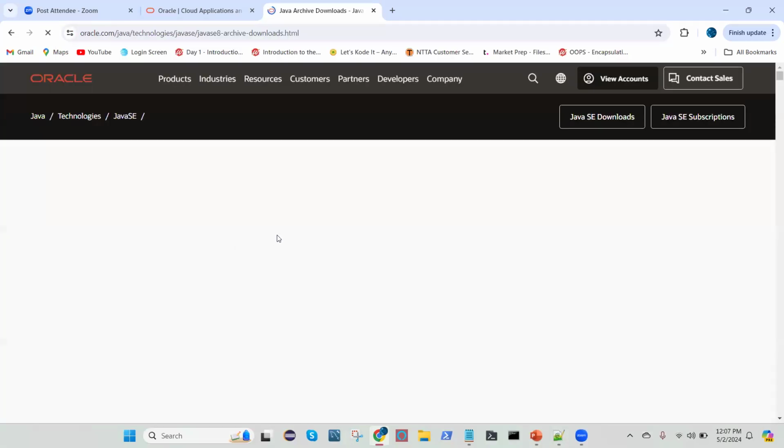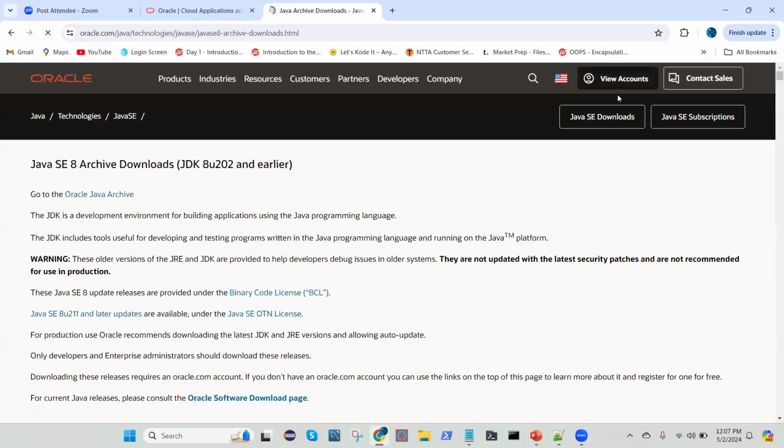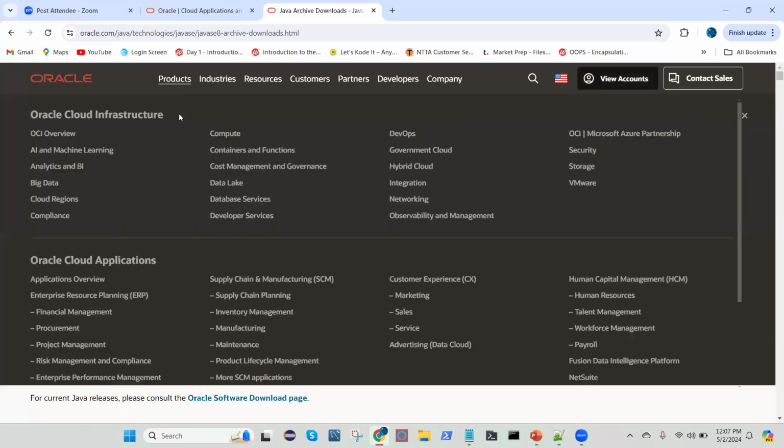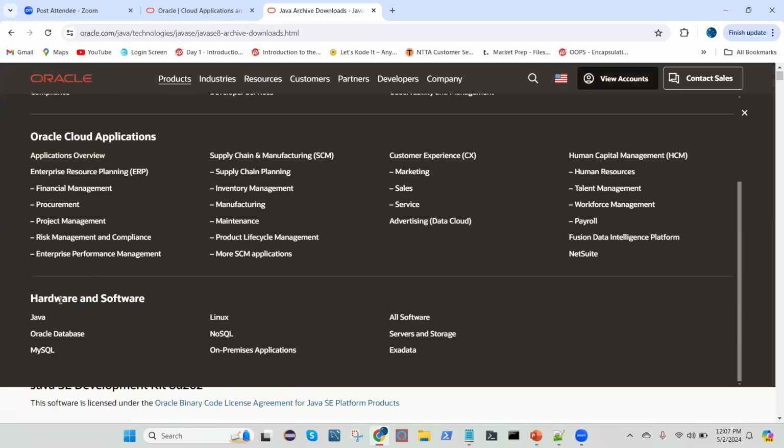This is oracle.com, the official website. It will allow you to create an account. You have to create an account so you can log in. When you go here, you can go to Products, and you can see hardware and software.